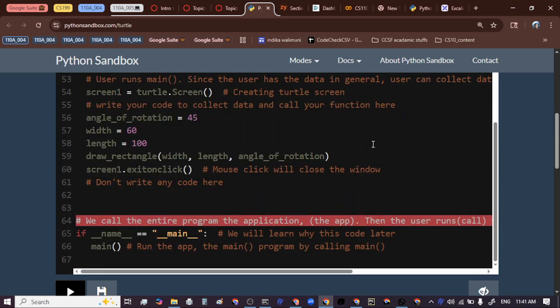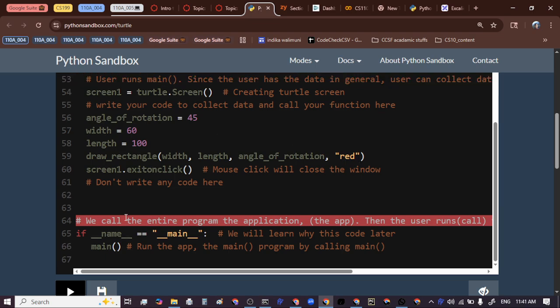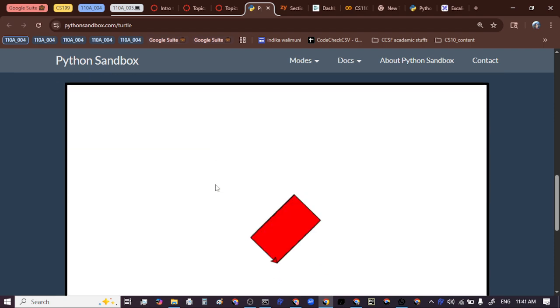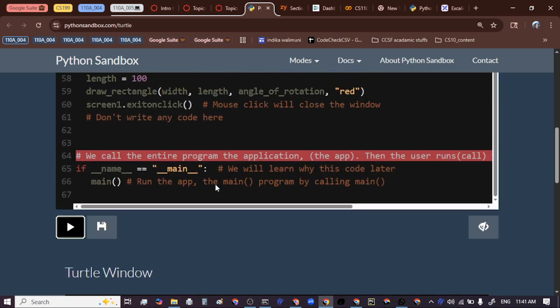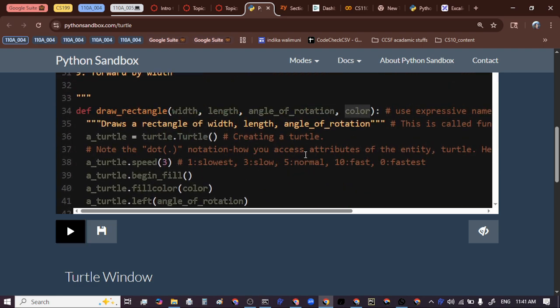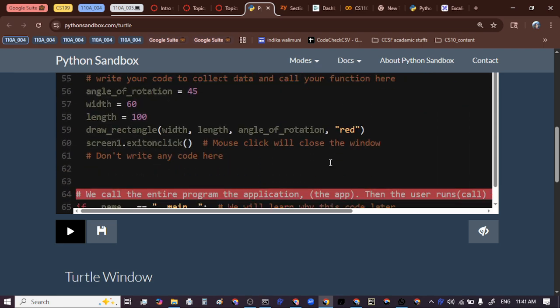Okay, so now we can add a color over here. I'm going to pass red, and rerun, and then we'll draw a rectangle with red color. All I did was add another input called color, and then I changed the code to use that color, and over here I have the specific value for the ingredient, like input color red.